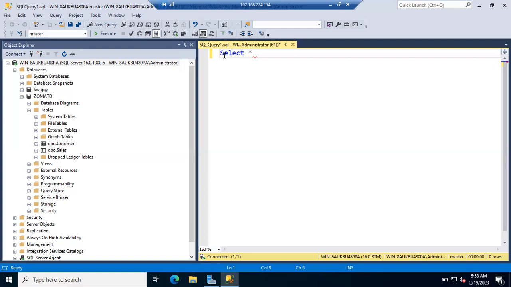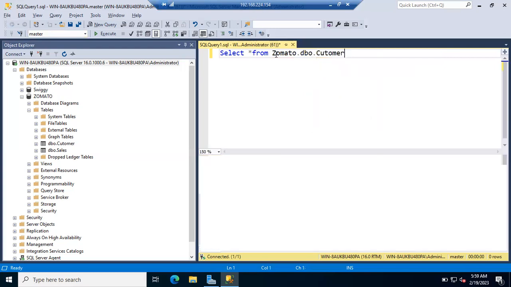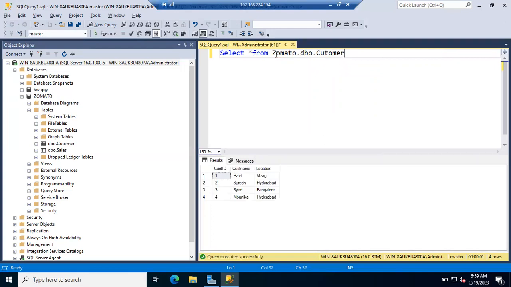Select. I want to read all the records, right? So star from, without changing the database name or without writing that use database command, we can give it like this. The structure is first database name Zomato dot schema name dbo dot customer. Okay, so in this way also you can pull the records, guys. Sometimes developers will write in this form. Sometimes developers don't mention the database name, so they will write like this.